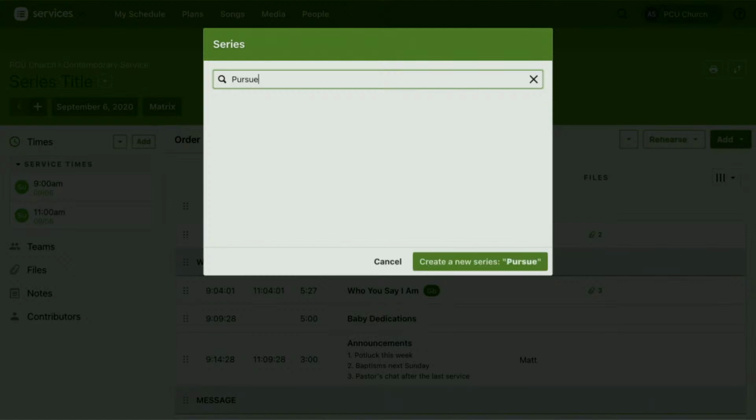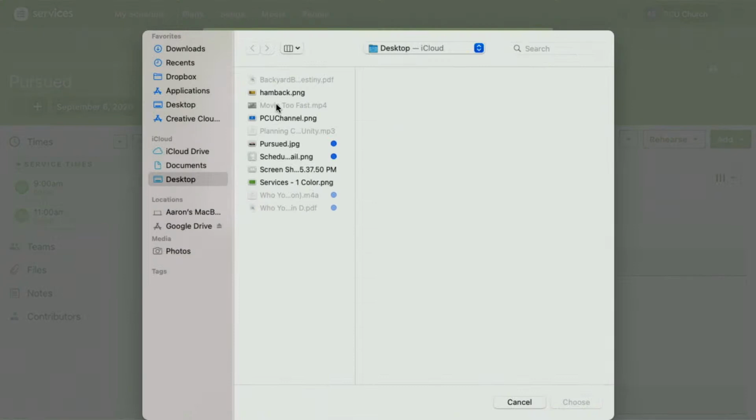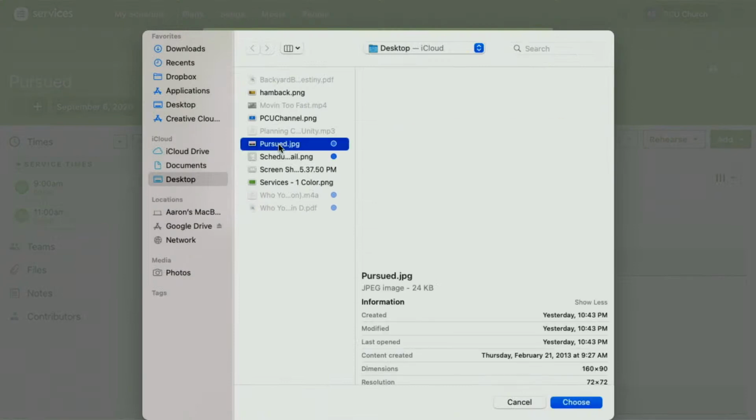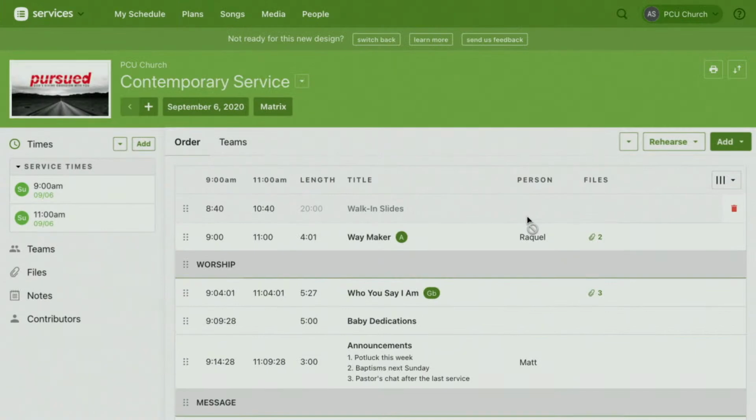So I am going to type in the name of my series, Pursued, and it's searching and there are none. So I'm going to say, yeah, let's create a new series called Pursued. Awesome. And it applied it to this plan. Now I want to add some series art. So I'm going to click Add right there. And I've got it from my computer, Pursued, choose. It uploads that artwork. And now when I hit Submit, it links this plan to this series. And I've got my artwork there.